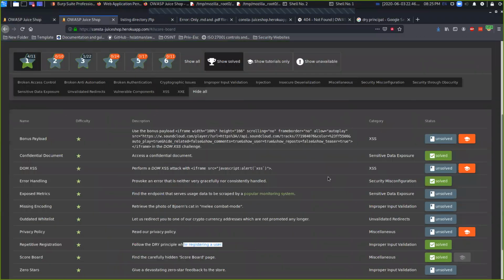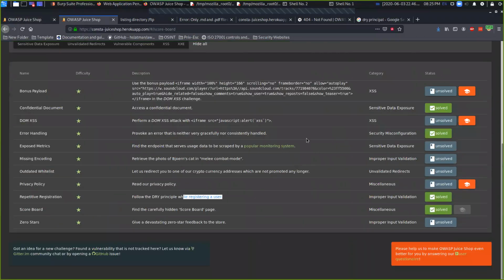part of the scoreboard. So if I go back to the scoreboard now, we've passed that. We followed the DRY principle while registering a user. So we've passed that request. Let's go into the other part. Let's go read the privacy policy. Now, there's probably two ways to do this. One is, once you're authenticated, you can go to the privacy section, review that policy.